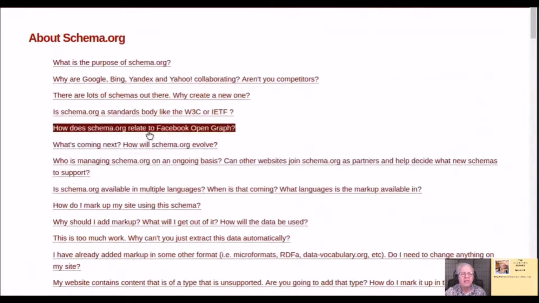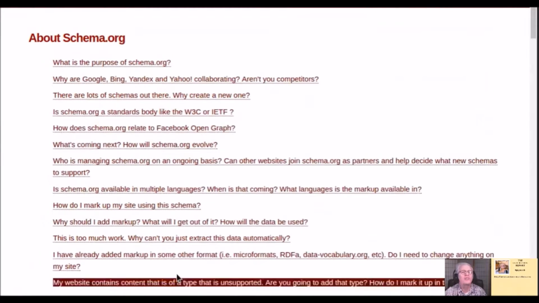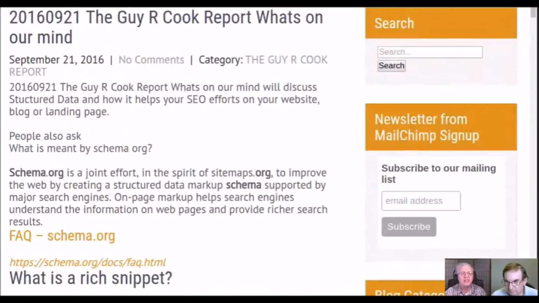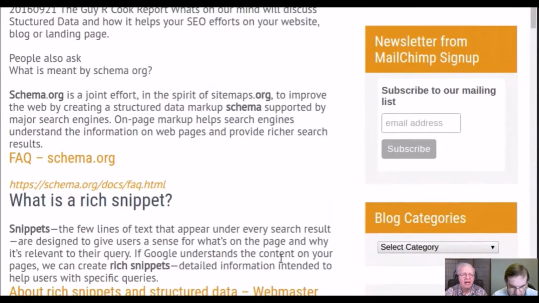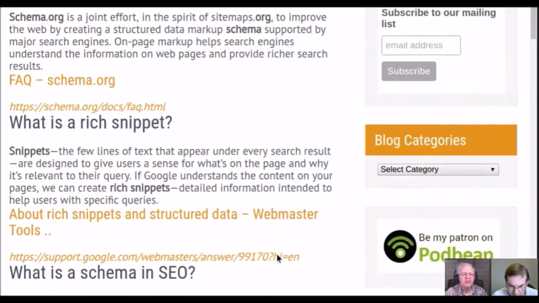But anyway, go through the schema thing and how will schema evolve and so forth. Does schema relate to Facebook Open Graph? A lot of the commonly asked questions about structured data and schema in particular are identified there. And that link is there in the show notes. You can see it there, schema.org/docs/faq.html.